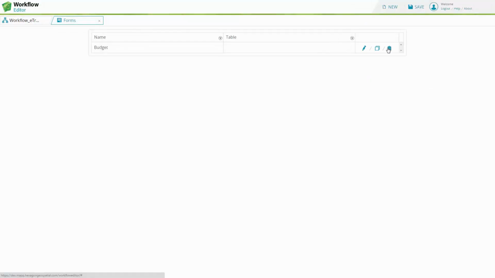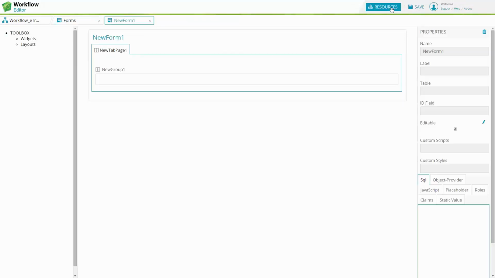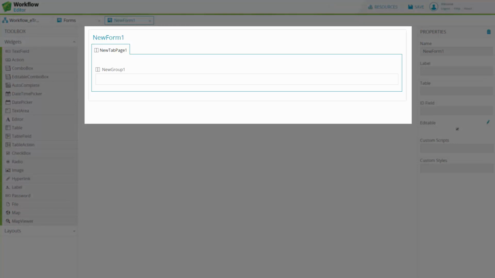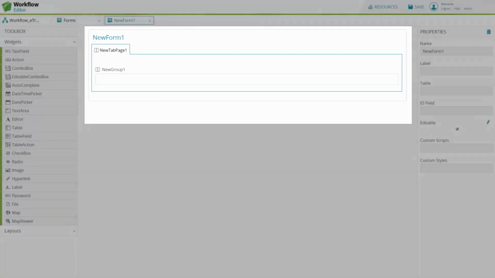Now let's create a new form. In the Workflow Editor toolbar, click New. The Workflow Editor opens. The entire Workflow Editor screen is essentially a workspace where workflow structure is presented as a graph. In the middle canvas, you can see the layout for the new form.